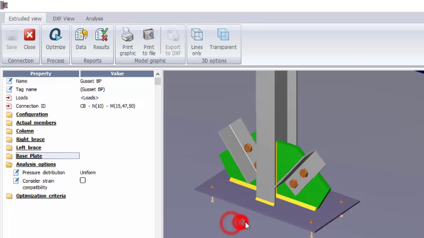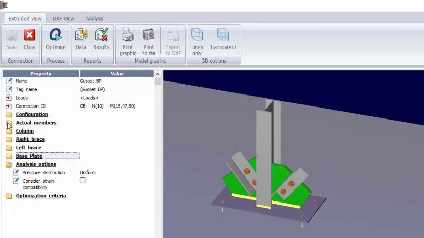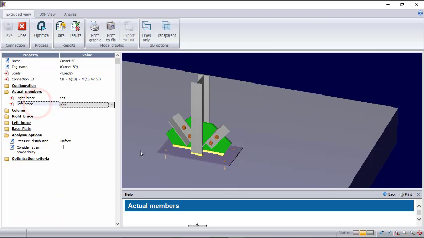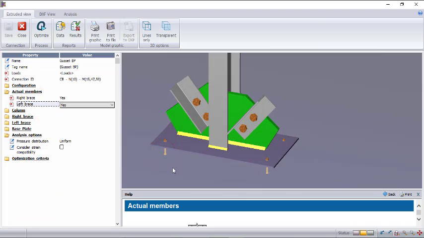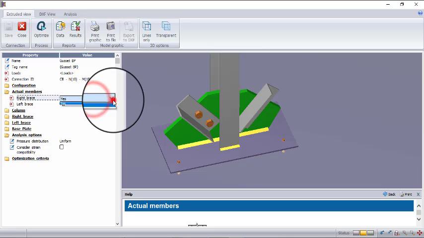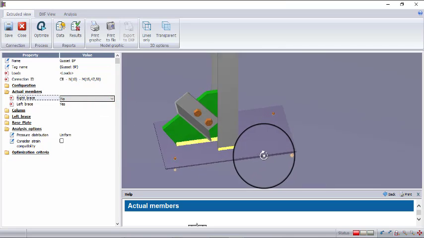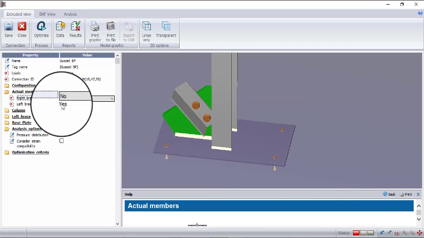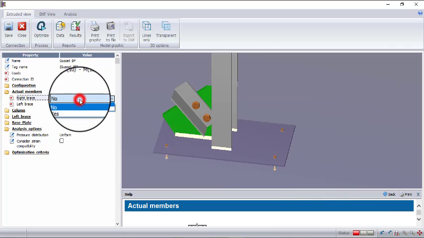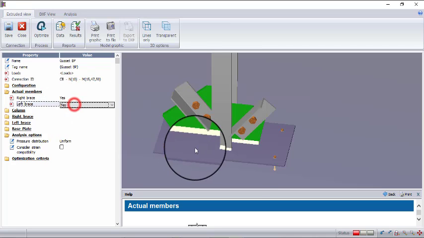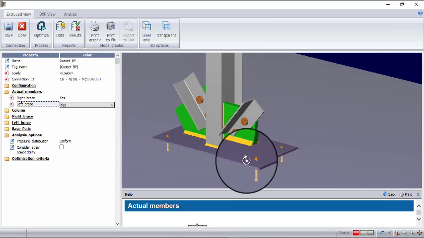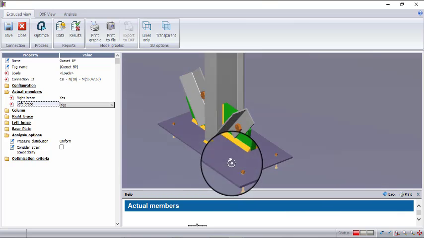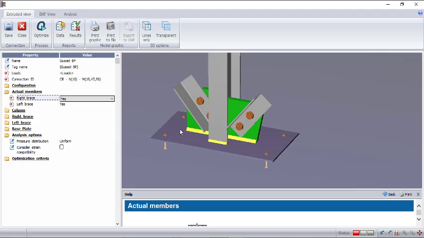Now let's see what we have here. First of all, you see you have your actual members. That's where you have your brace. You have the right brace, you have your left brace. Let's assume that you want to take one of the braces away. Let's say the right brace, if you want to take it away, just click on no. Then you can see your status is now failing. Okay, if you want to take this other one away, you can do that, but you can't take 2 away at the same time. You can only take 1 away at the same time. Okay, so this is failing now. No problem, we can do that. All right, so that is that.